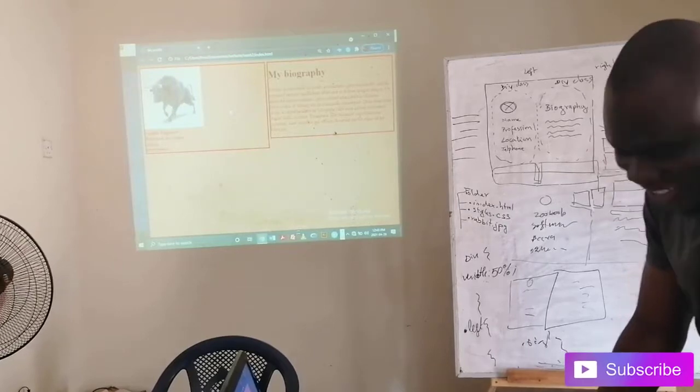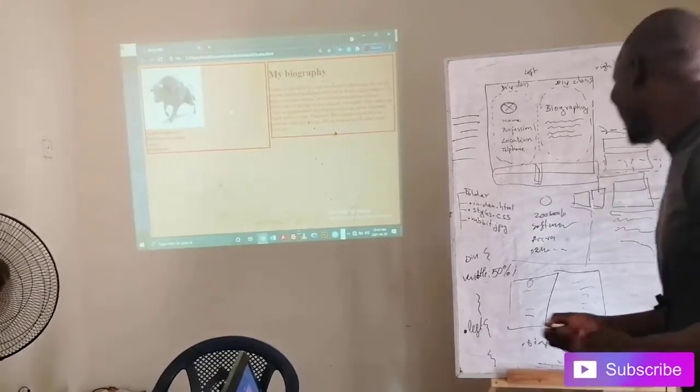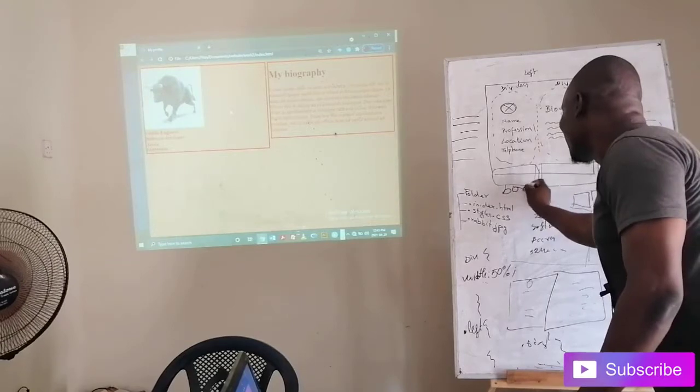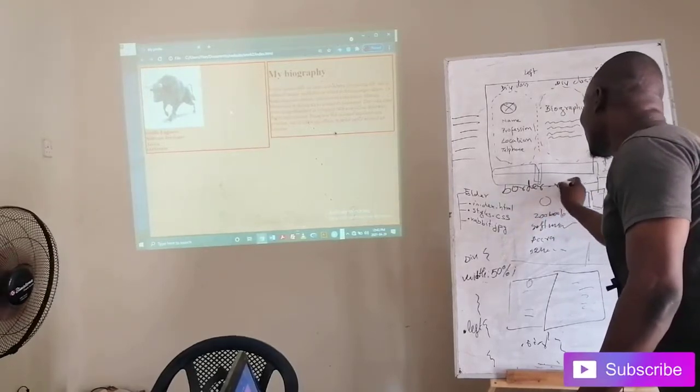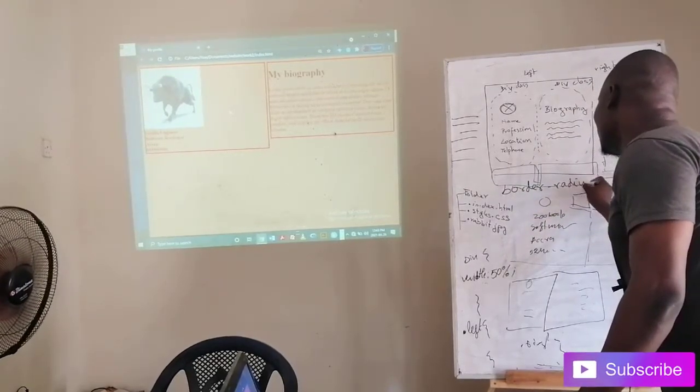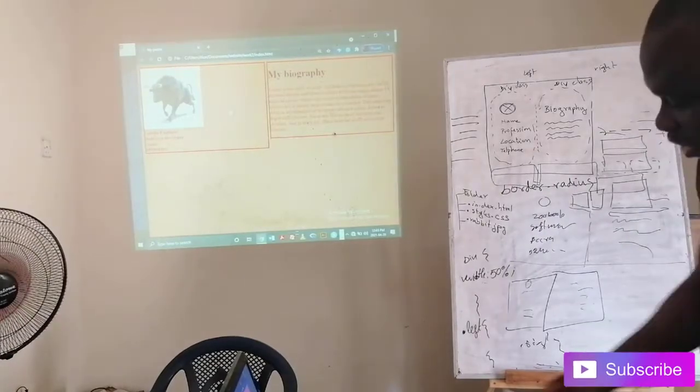Do you remember the function we used to make it round? It was border radius. So we add that property to our image.